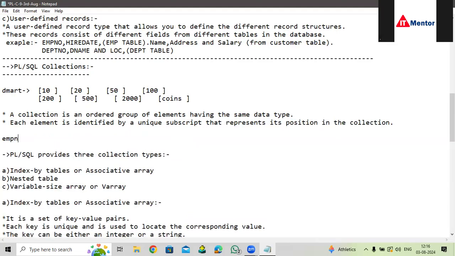For example, employee table: EMP number, employee name, job, salary, hire date, commission, department number. Let it be this much. So I want to know the second column's data type. So this is the second column, whose data type is varchar.